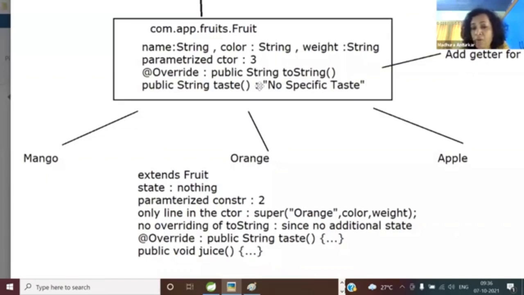So what is it you would like to keep? Your choices are method declaration, which is simply public String taste, method definition, which returns "no specific taste", both, or neither. Answer is just keep what is to be done, the method declaration part, and let the subclasses, the concrete classes, concrete fruits, actual fruits, let them override the method to supply the actual definition. So this is where we will add the abstract keyword.